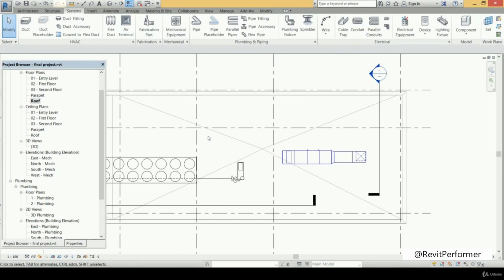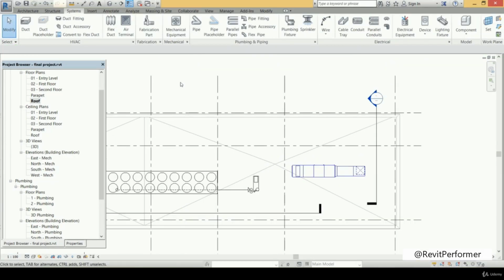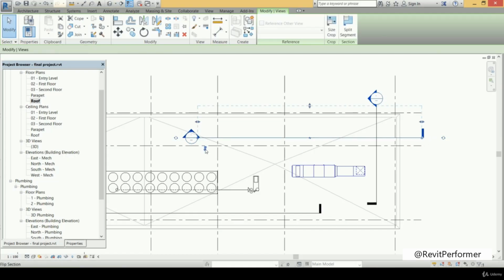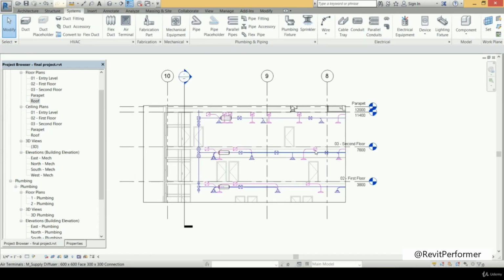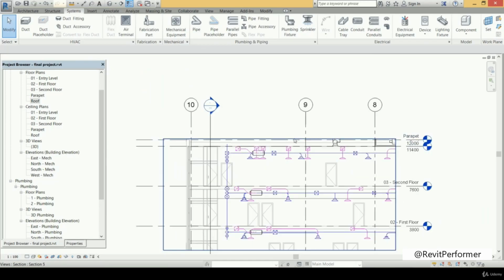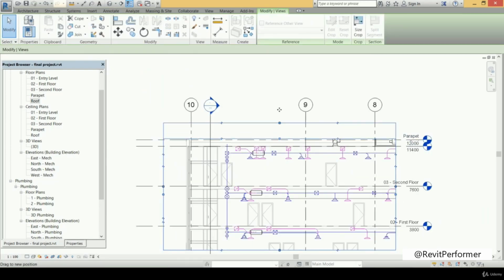So to make this section, we go to the section command here. And let's start making that section from that point to that point. And then we swap it to change its direction. And also let's increase its view range. Here it's forward view range, we increase it. And then we access that section. Very good. Now we can increase that section also from the upper level here until that point.